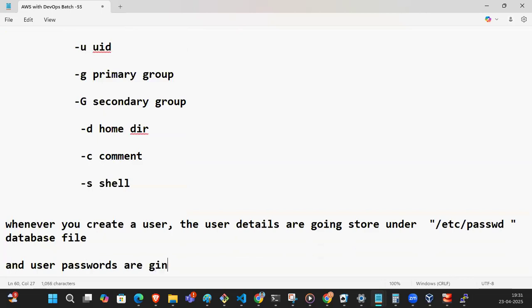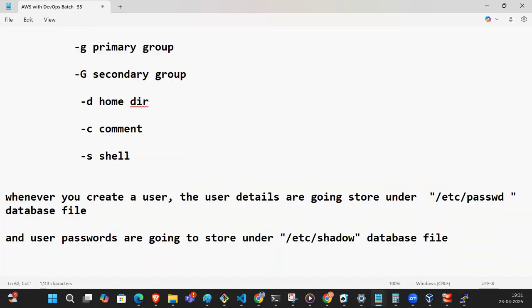And user passwords are going to be stored under which file, guys? Slash etc shadow. Shadow is the database file.